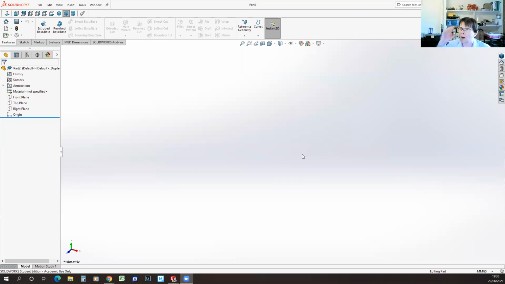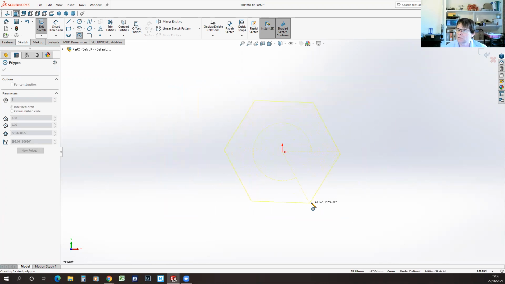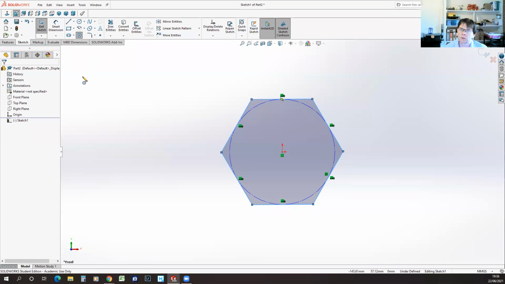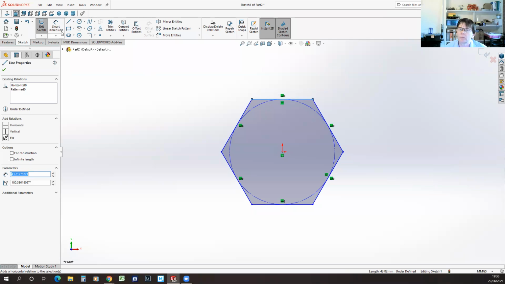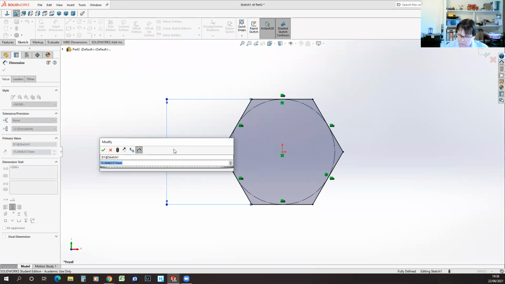Okay, so we're going to design a simple nut as our object to cut our thread in. So I'm going to start with a simple hexagon. And just to make it fully defined, I'll make one of the edges horizontal, and then I'll set the distance across the flats. Let's go for 40 millimeters.